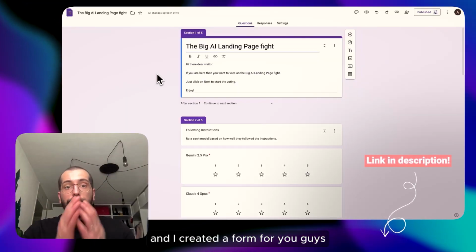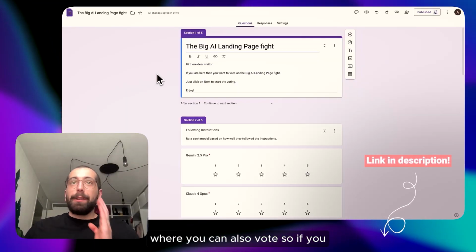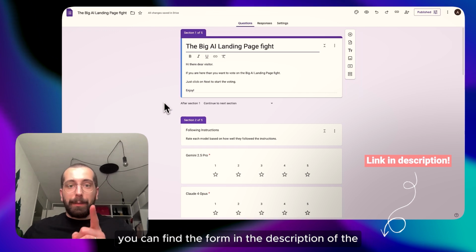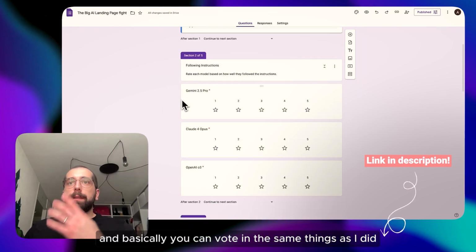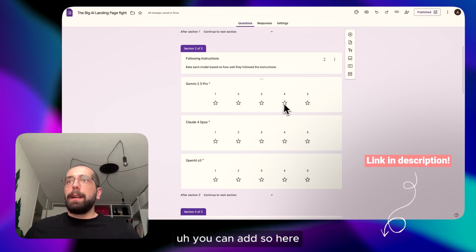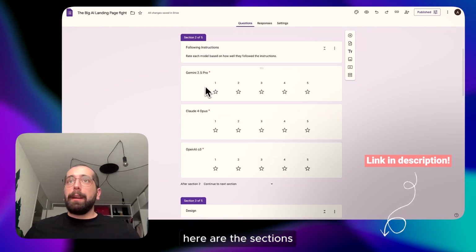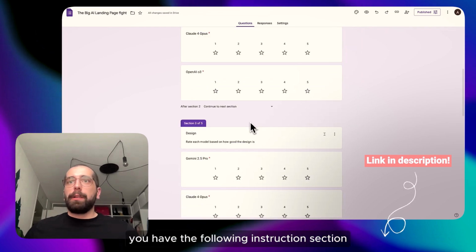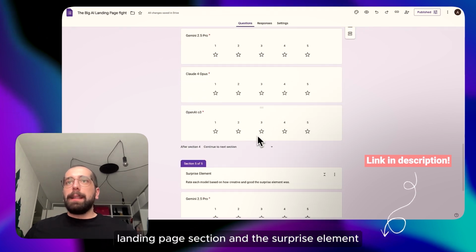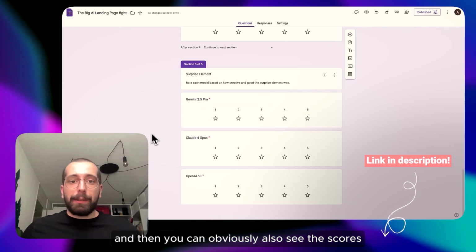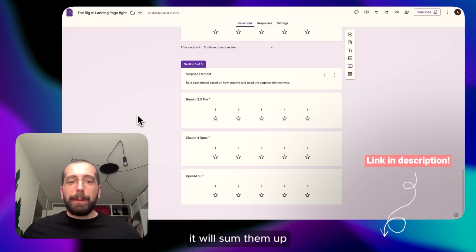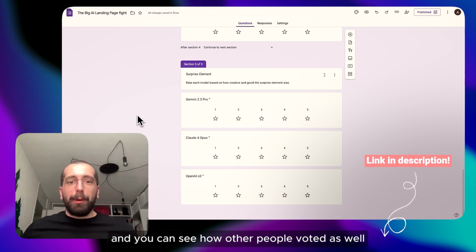And I created a form for you guys where you can also vote. You can find the form in the description of the video, and basically you can vote on the same things as I did. Here are the sections: the following instruction section, the models, design section, landing page section, and the surprise element. And then you can obviously also see the scores. It will sum them up, and you can see how other people voted as well.